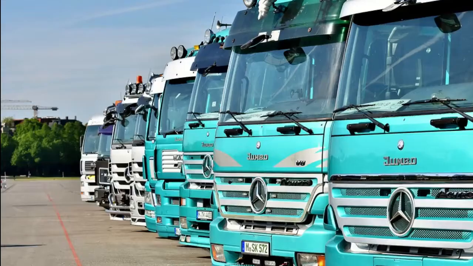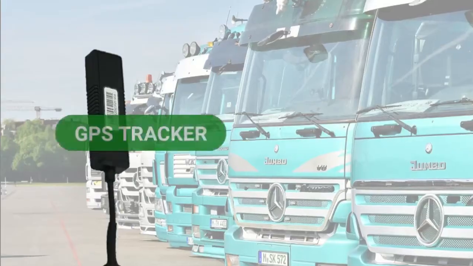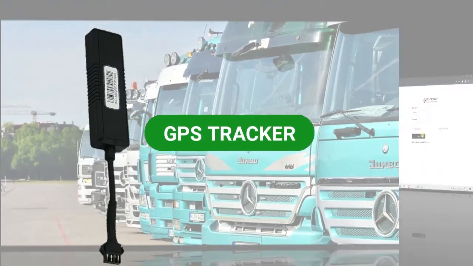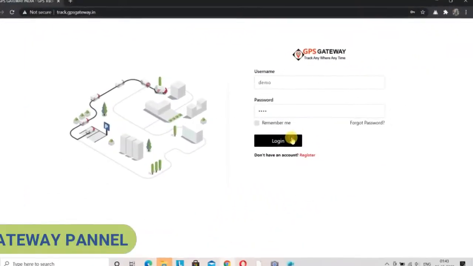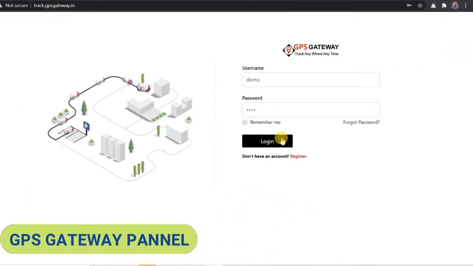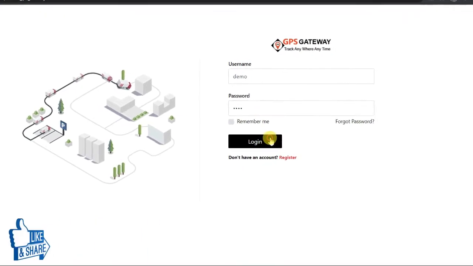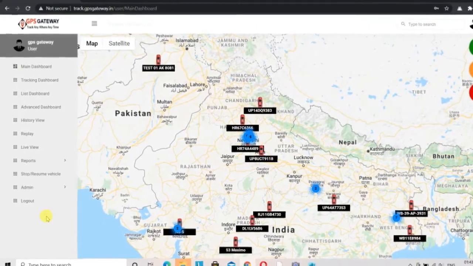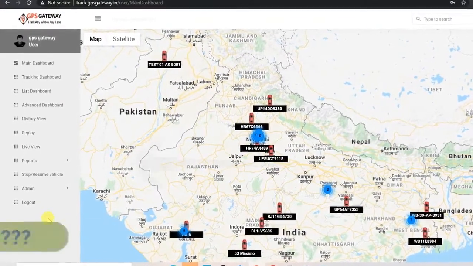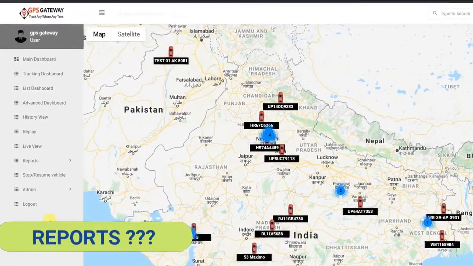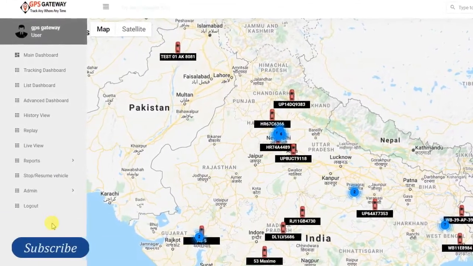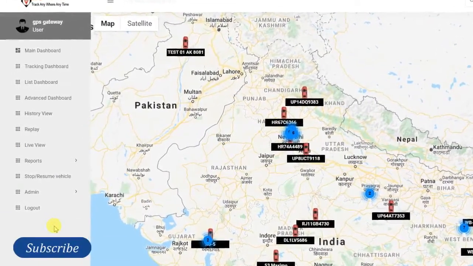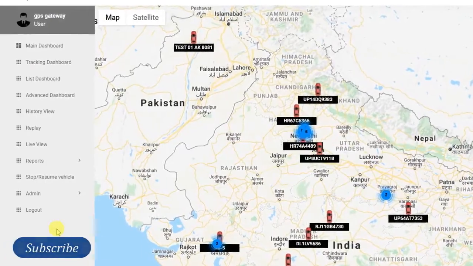Are you a transporter and you have some vehicles in which you have installed GPS tracker, but you are facing difficulty in understanding how to track these vehicles using the GPS gateway panel? What is the way you can know how many kilometers these vehicles have covered, how to see their live status on map, or how to download their report? Today, through this video, I'm going to make you understand how to completely make use of GPS gateway panel so that you can utilize all the benefits of it.